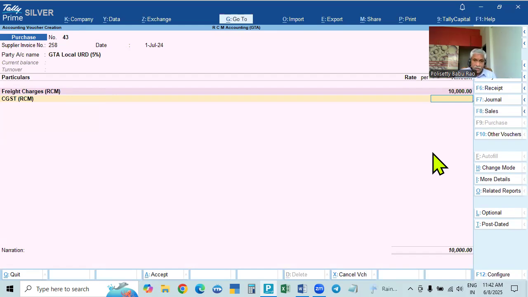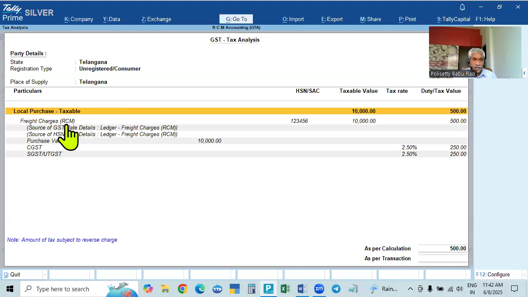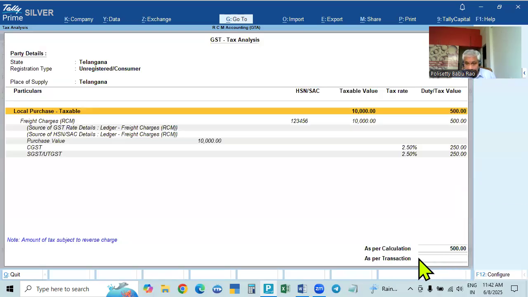Okay. And also here you can see, because reverse charge is applicable, go to the tax analysis, Alt A and Alt F1. You see, local purchase of service, everything is given: CGST 2.5, and the total amount is 500 rupees. In the transaction I have not entered anything, but still it is showing this. Actually it would be wrong, but here this is not incorrect. This is correct.